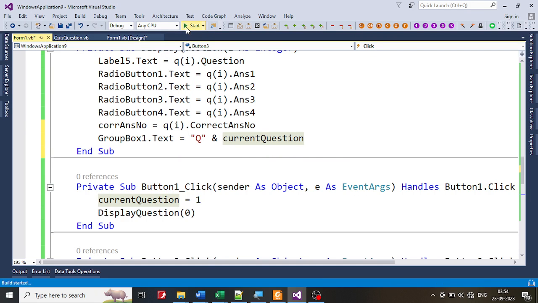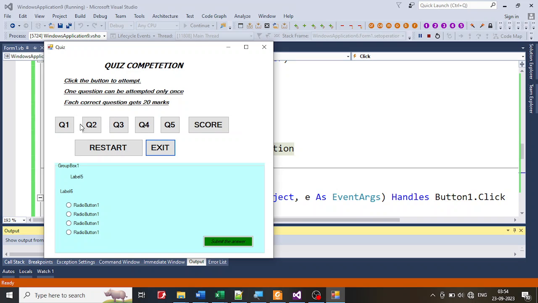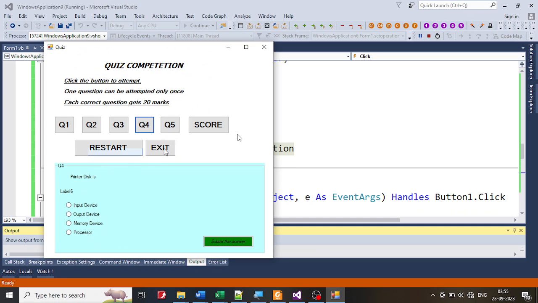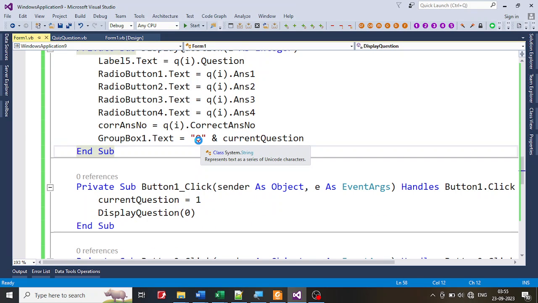Let me run it. And you have question number 1. Question number 2. I'm going to zoom it for you if it is not visible. When I click on question number 2, question number 3, question number 4, you get Q followed by that number. Okay, that's what you are getting. Q followed by the current question number.